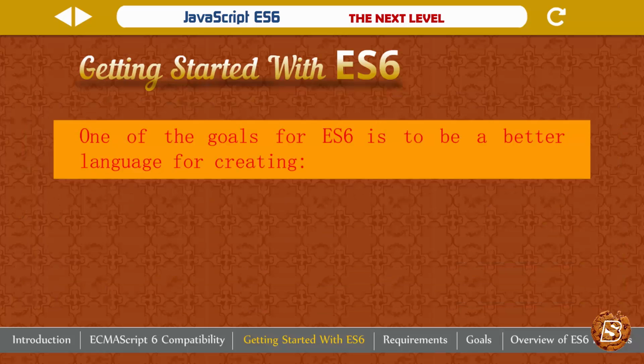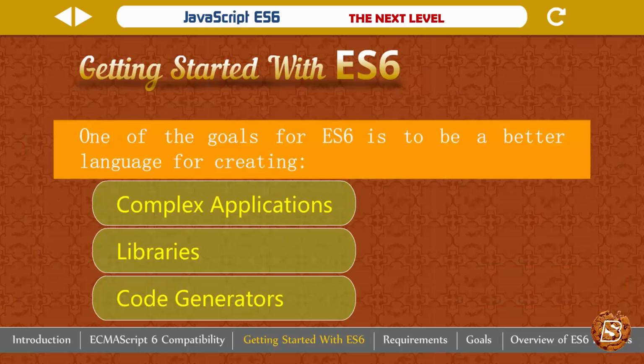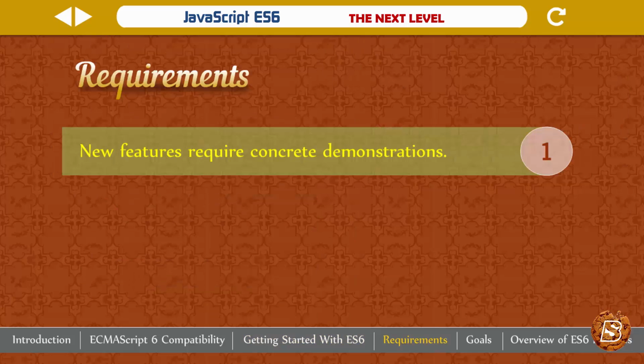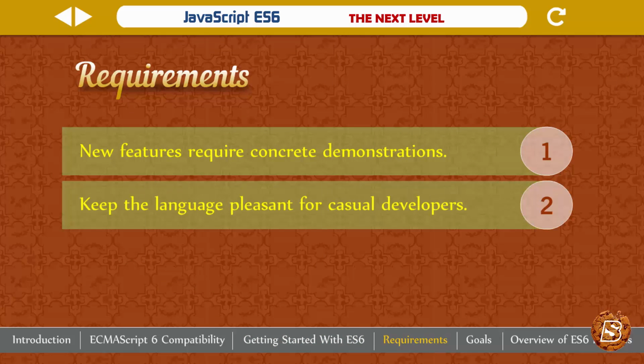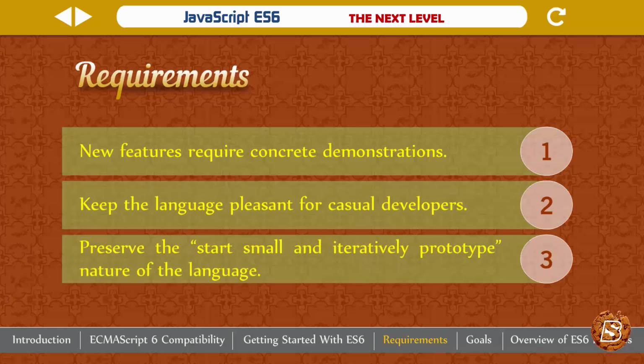One of the goals for ES6 is to be a better language for creating complex applications, libraries, and code generators. So the requirements of ES6 new features require concrete demonstrations, keep the language pleasant for casual developers, and preserve the start small and iteratively prototype nature of the language.